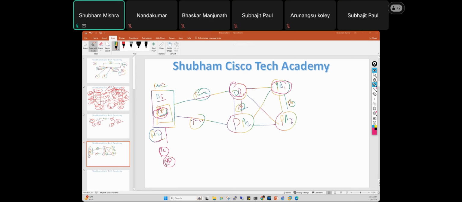What this PC will do? For example, you are searching anything. For example, you search facebook.com. What will happen? This PC sends the packet to this switch. Yes or no? Tell me yes or no. Right now, on this PC, you search facebook.com. Packet will go to this switch.